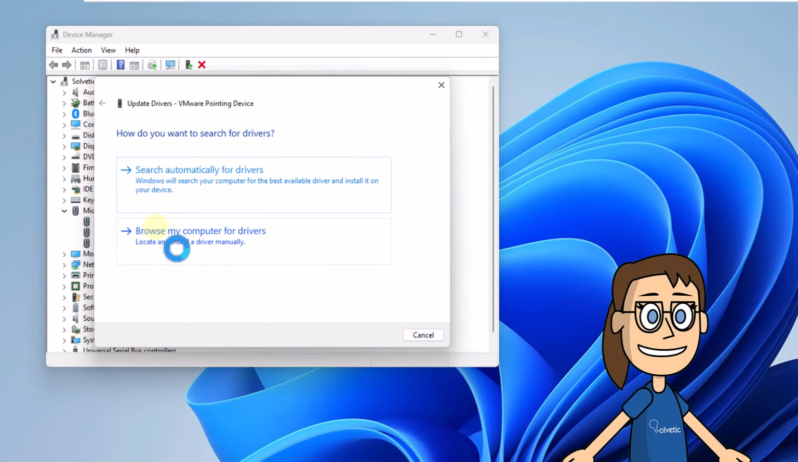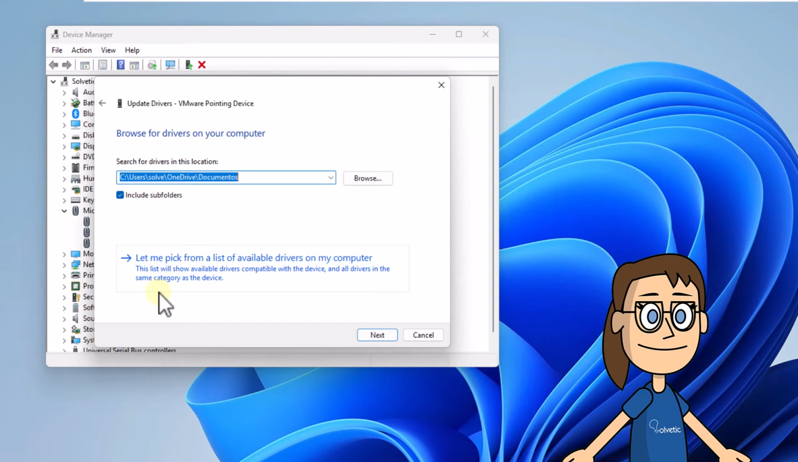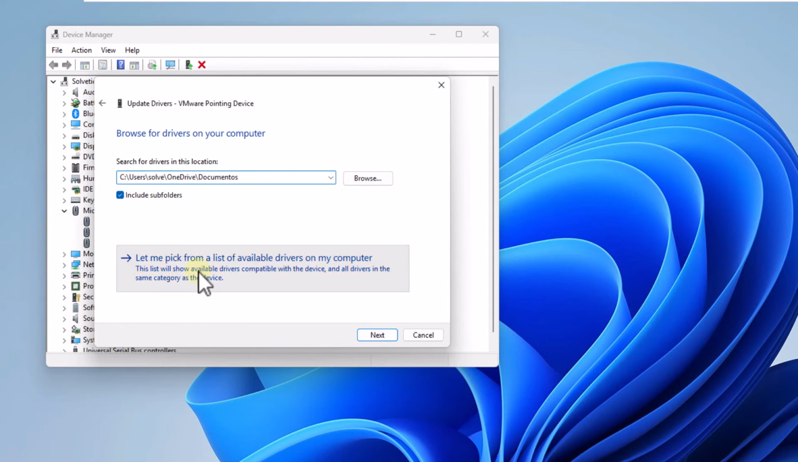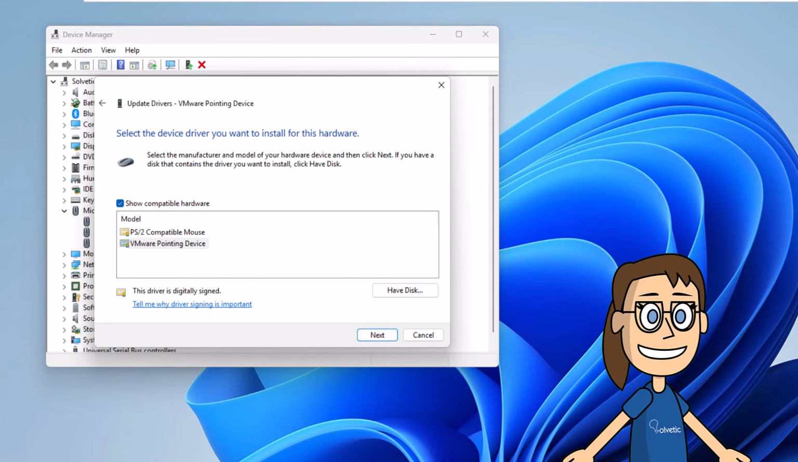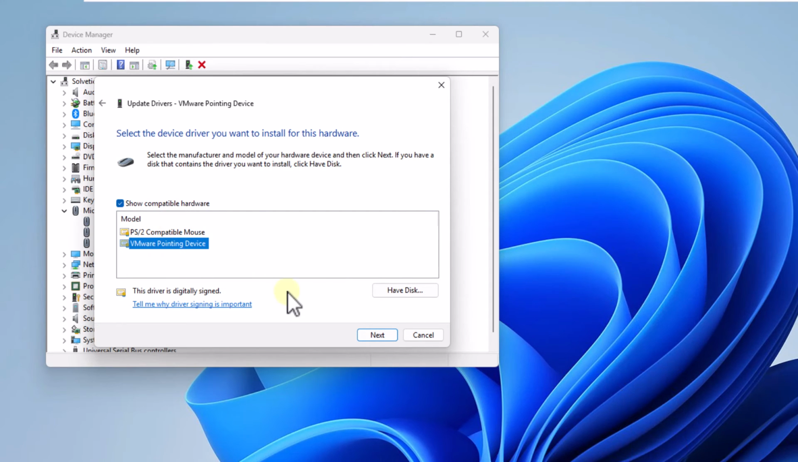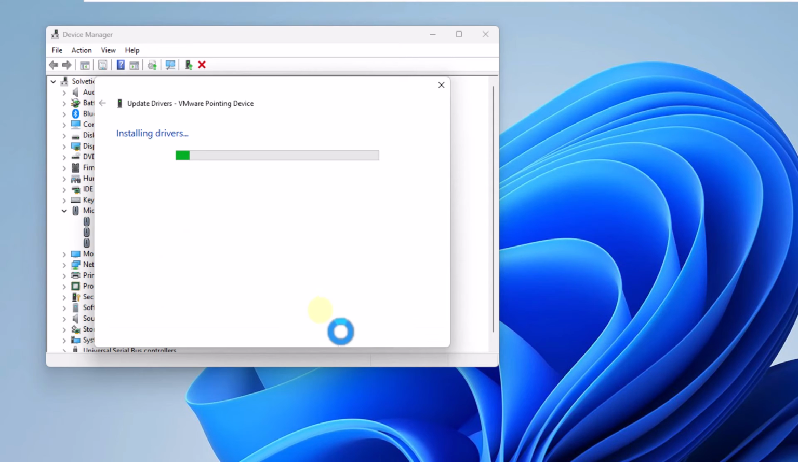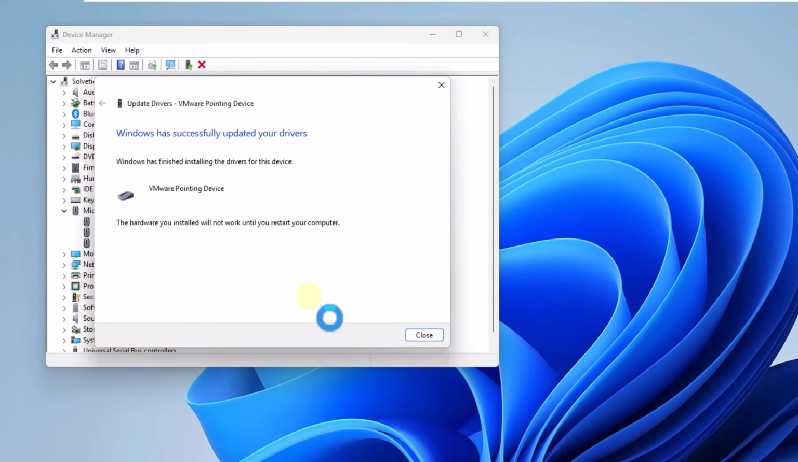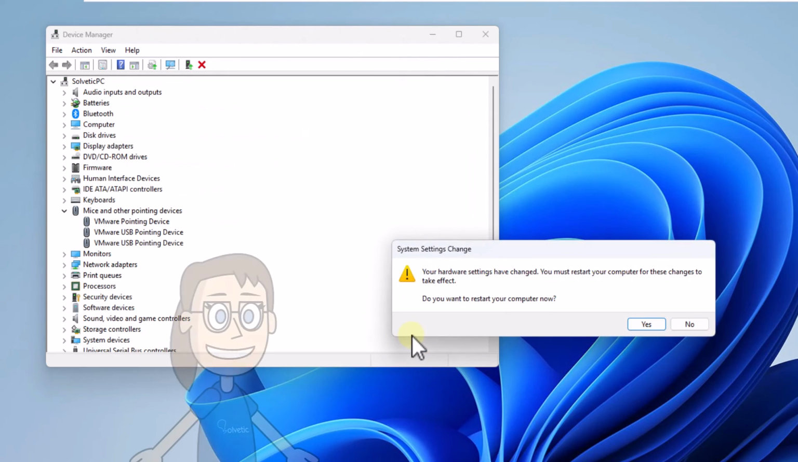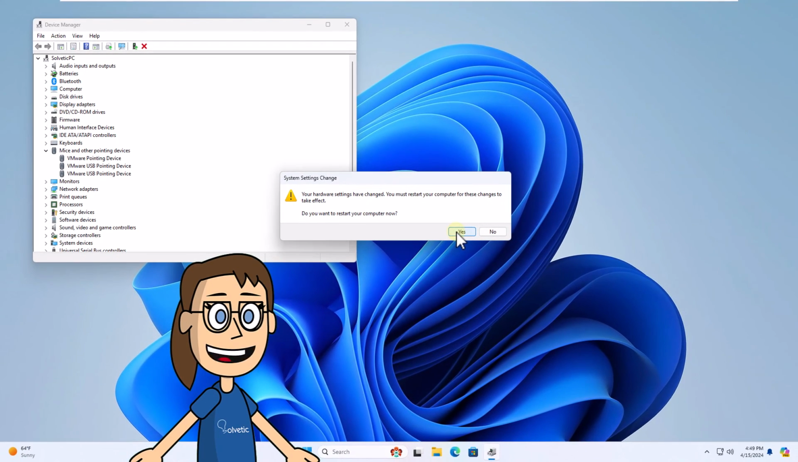Then click Browse My Computer for drivers. Now, select Let me pick from a list of available drivers on my computer. Finally, select the desired driver. Click Next to install it. To complete the process, click Yes to reboot the system.